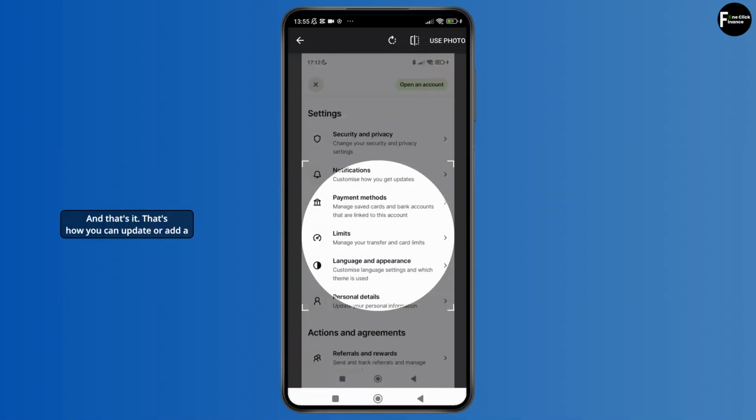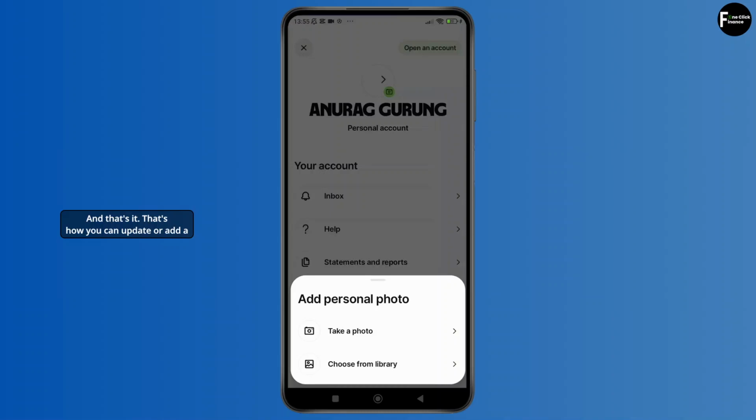And that's it. That's how you can update or add a profile picture in your Wise account.